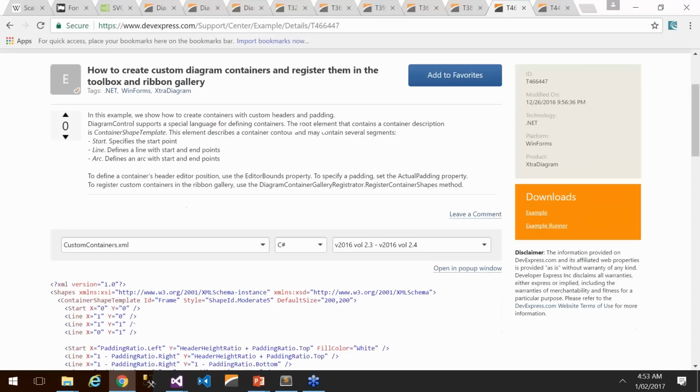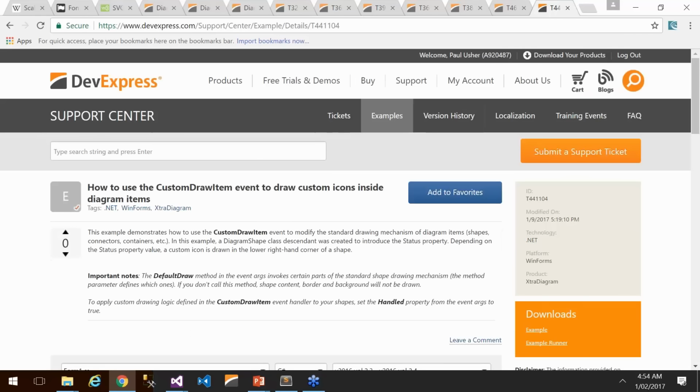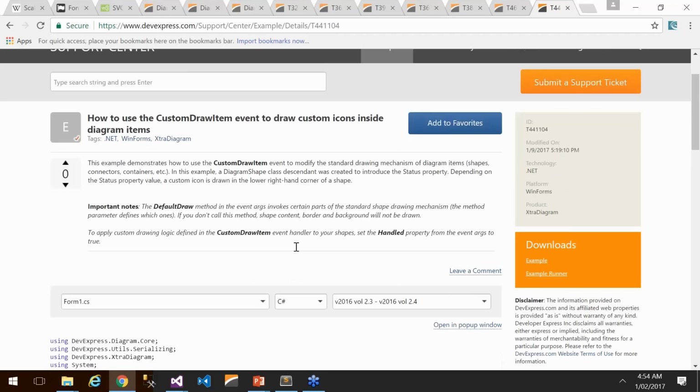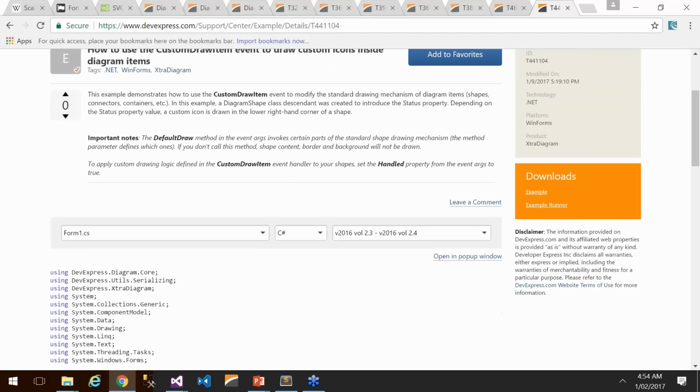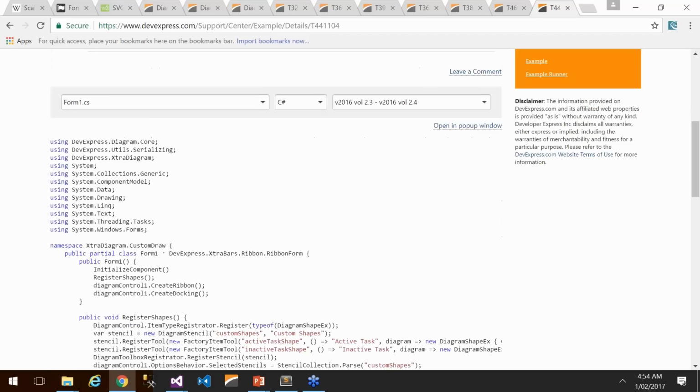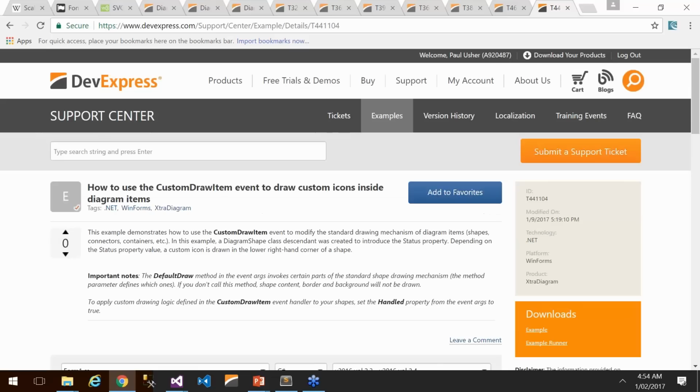Creating the diagram containers and registering them, so similar to what we talked about today, but actually using containers. And then using the custom draw event and custom icons inside diagrams. So there are some great examples, which again I'll list out in more detail on that blog post that people can link to and just start to work through.